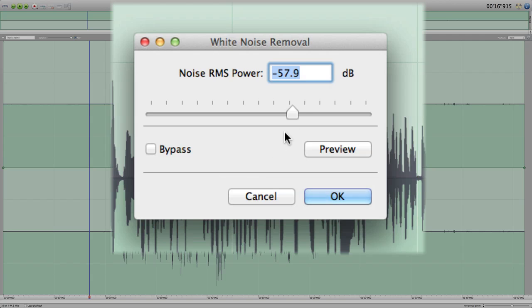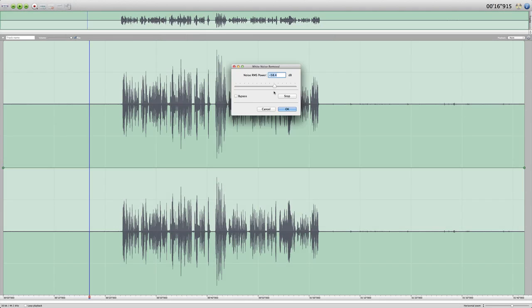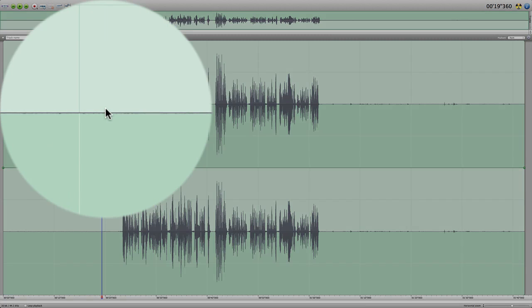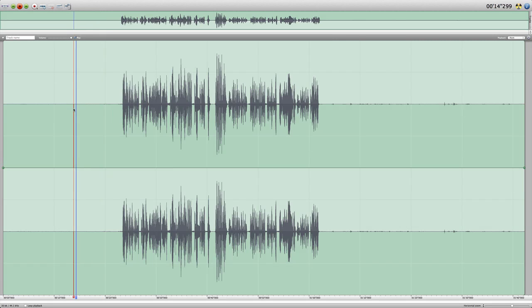We get this little dialogue up there, and if we have it up over here and do preview, the hiss is still there. Then what we do is move the slider down, and the idea is to move the slider down just as much as you need to, and I usually find that somewhere around about the minus 55 mark, the hiss is removed. That sounds like the hiss is removed to me there. And I'll click on bypass so you can hear it again. And you can see there again that where the hiss was, the waveform has got smaller. We know the hiss has been removed.